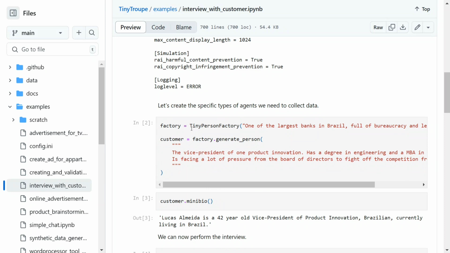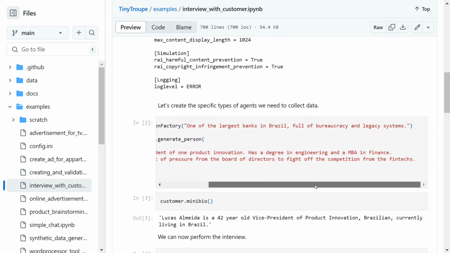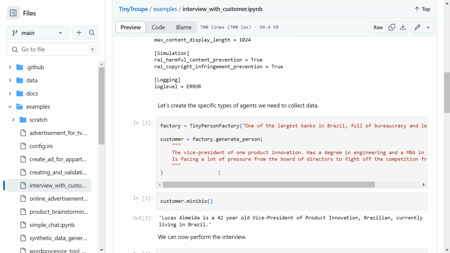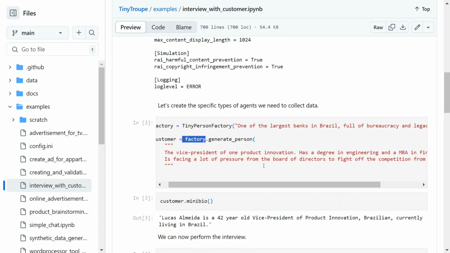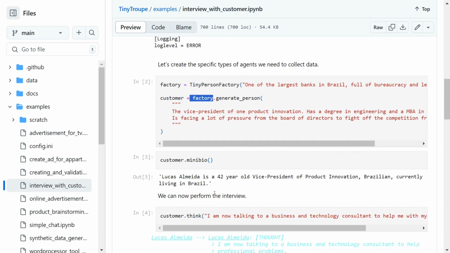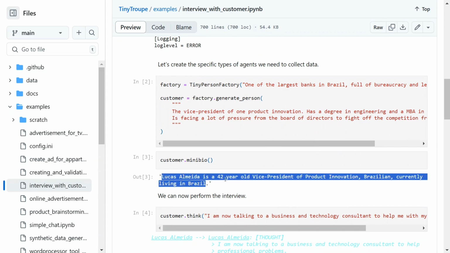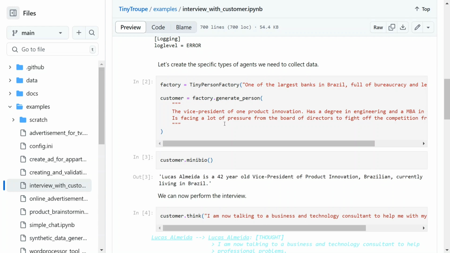So you first create a tiny person factory, for one of the largest banks in Brazil, full of bureaucracy and legacy systems. So not just creating an agent, they can also create a fake environment for you. That's very interesting. And within that fake environment, now they are creating fake persons. AI agents generate a person: the vice president of product innovation, who has a degree in engineering and an MBA, and is facing a lot of pressure from the board of directors to fight off the competition. Now, once you check out the mini bio for the person, it has been given an artificial name and a backstory as well, depending upon the description that is given.